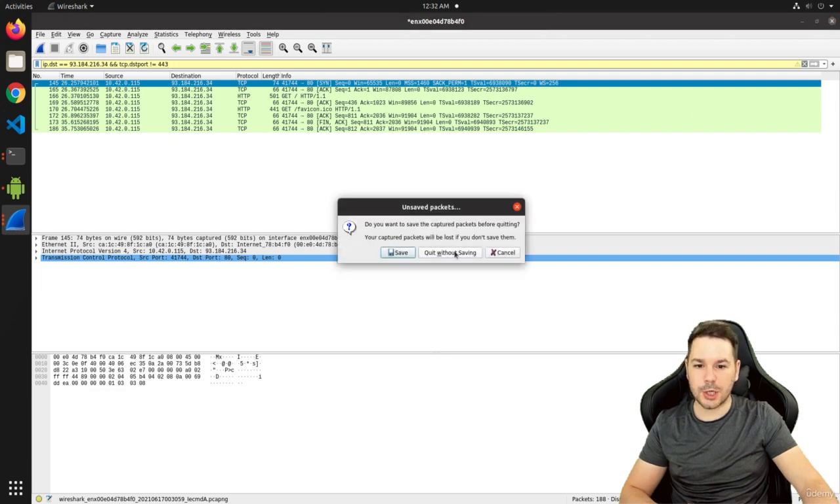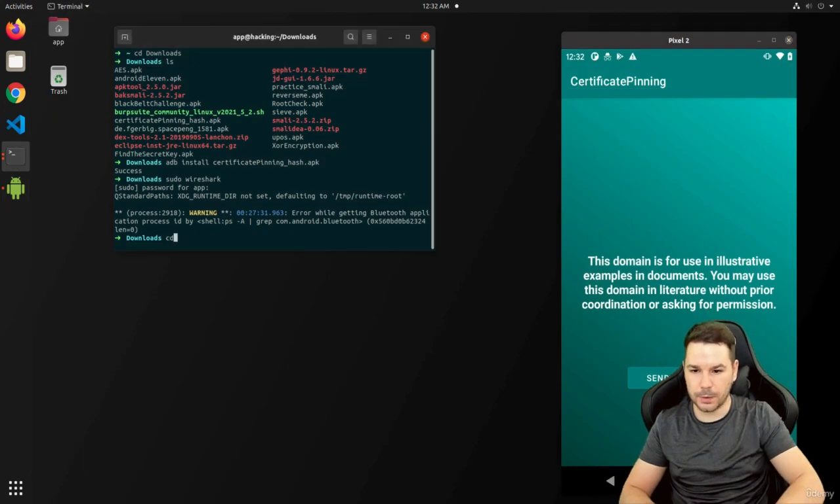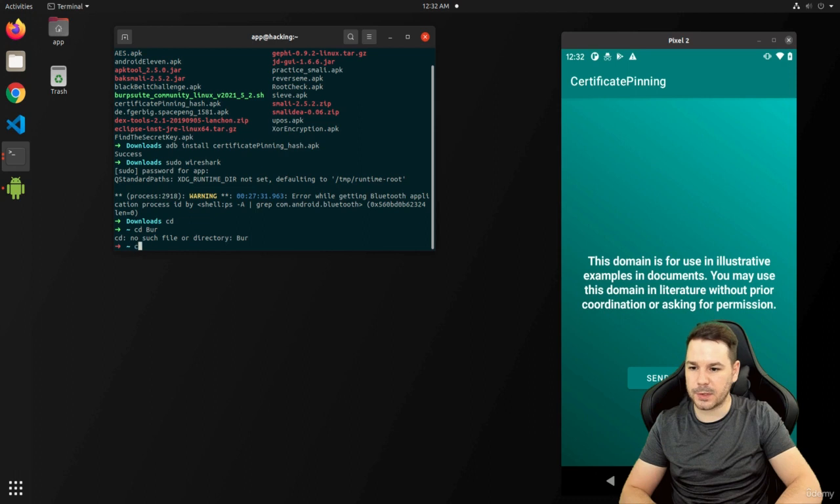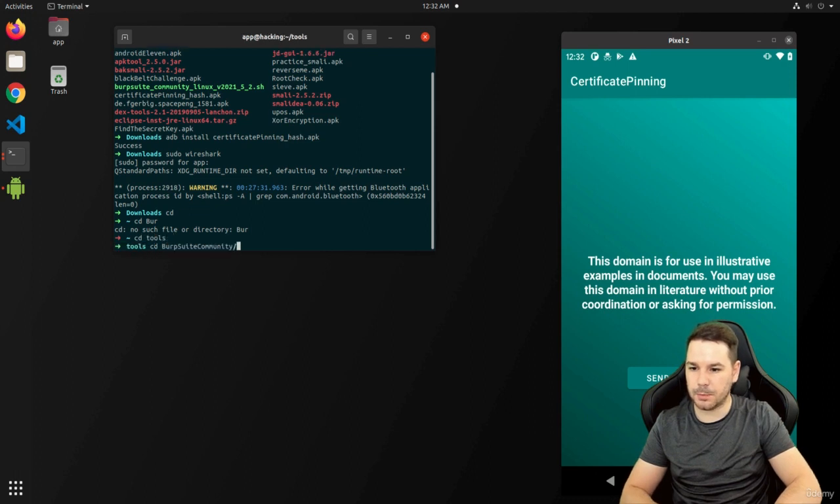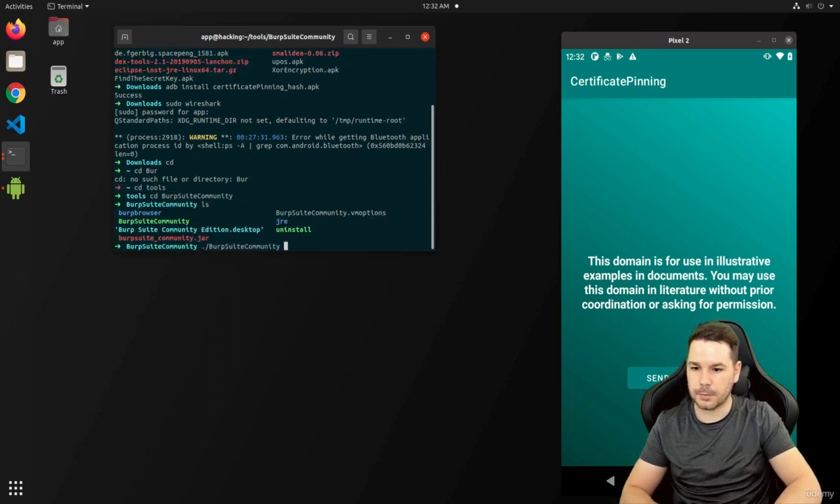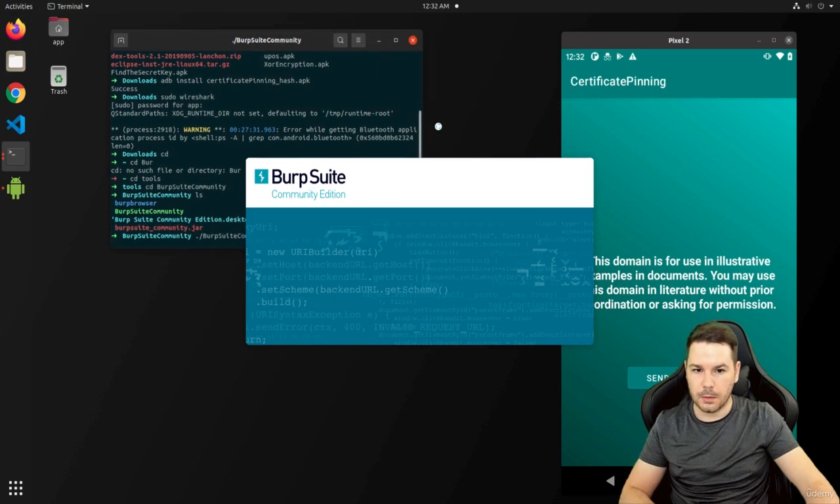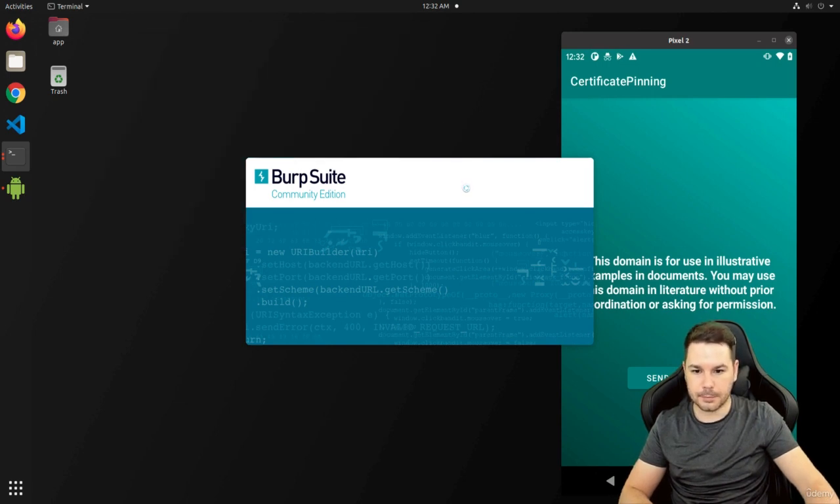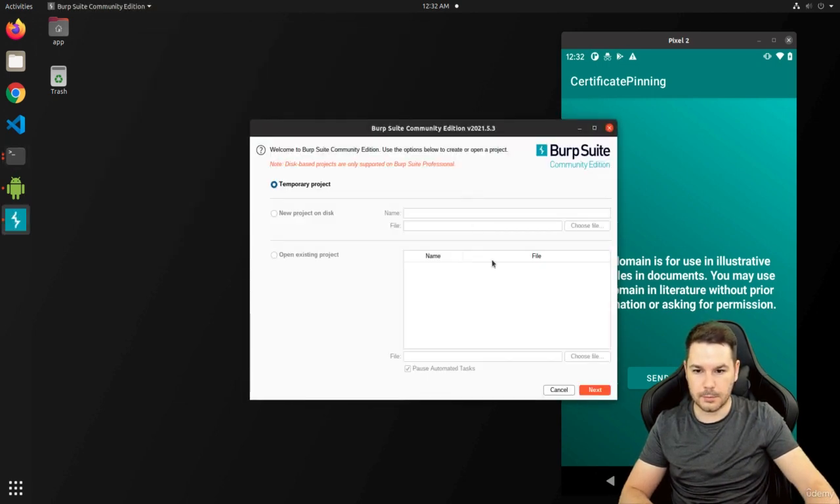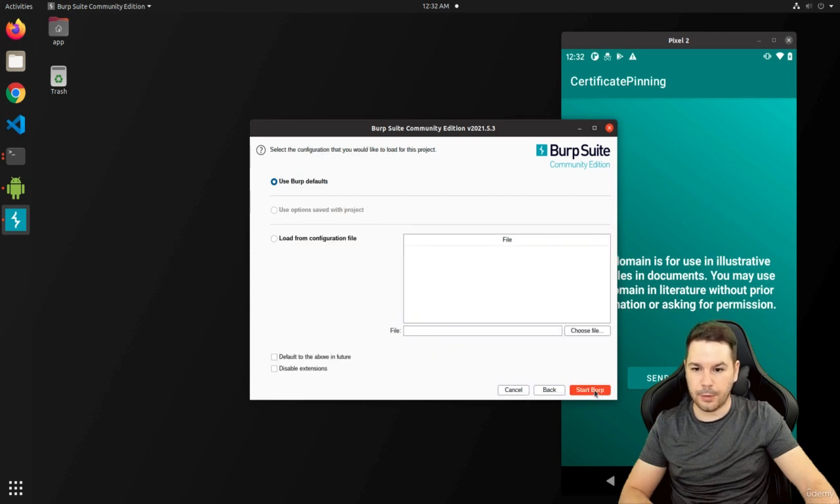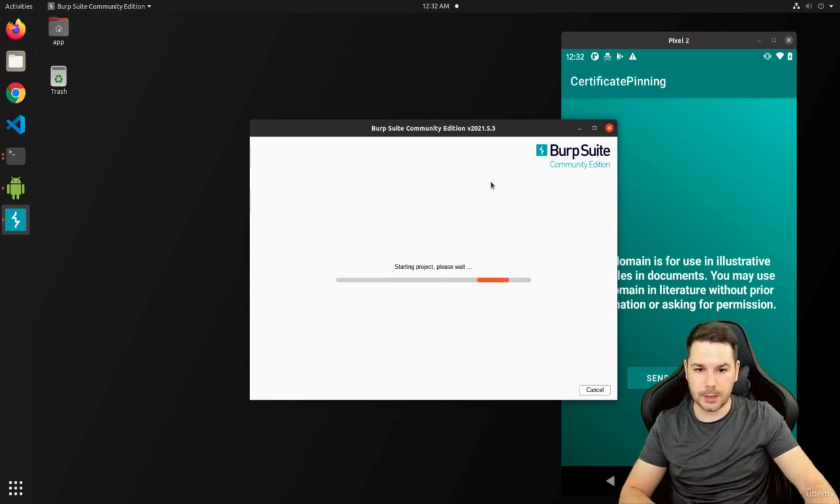Now let's establish our man-in-the-middle setup. So what do we need? We need our Burp Suite first running. It's within Tools, Burp Suite. We create a temporary project. We use the default settings.